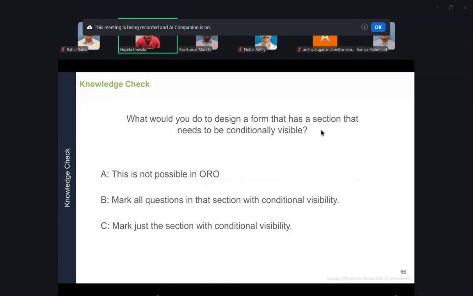Okay. The next one is, what would you need to do to design a form that has a section that needs to be conditionally visible? So how would you achieve this? Or is this even achievable within Oro?